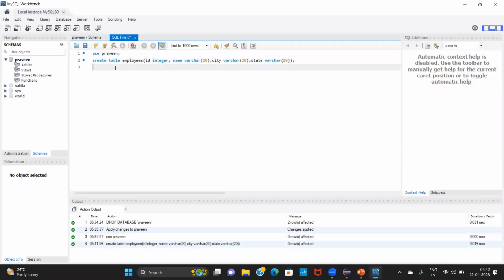If you want to see any content in the table, guys, you should write a query: select star from table name. What is the table name? Employees. The table name is employees. Guys, this is the query you should write and execute to see the contents in the table.